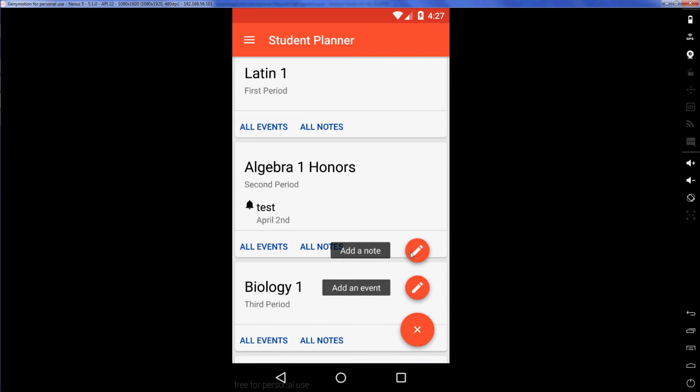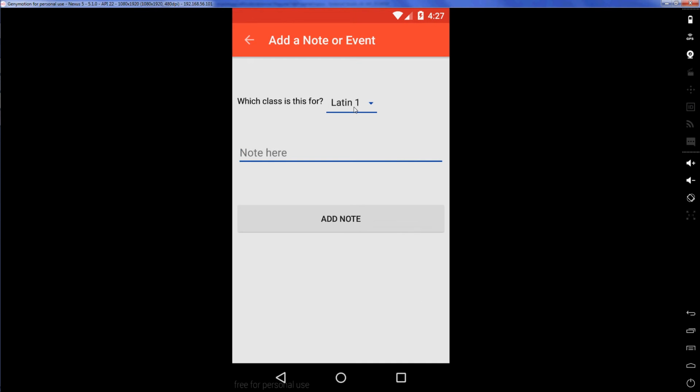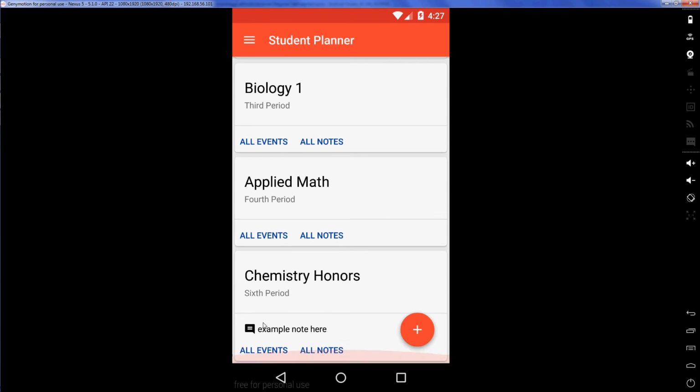And I can also add a note. So I'm going to add a note for, I don't know, Latin. Nah, I'll make it chemistry. I'll make it on the bottom. So I'll make an example note here. I can add the note, and you can see example note here, and there's a little note icon there.